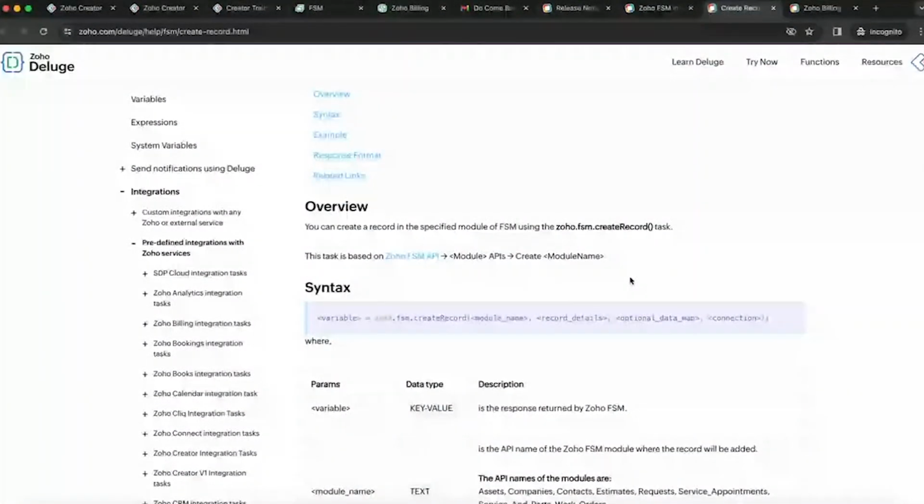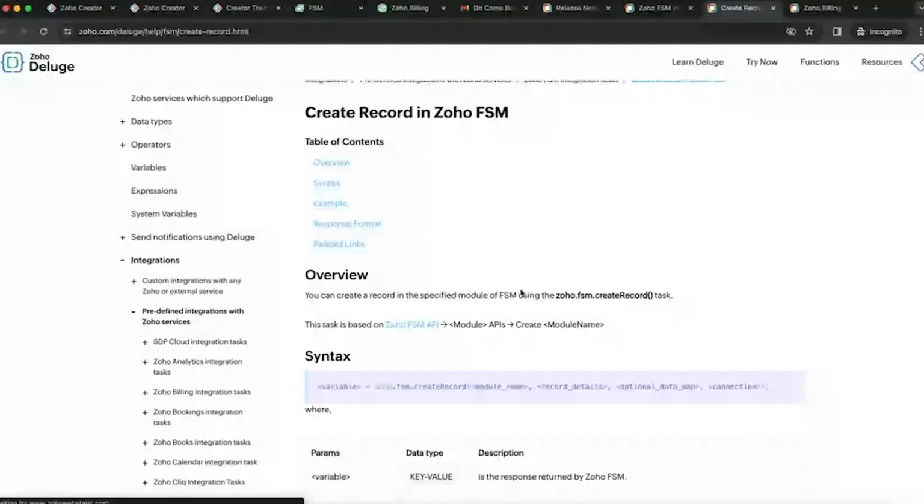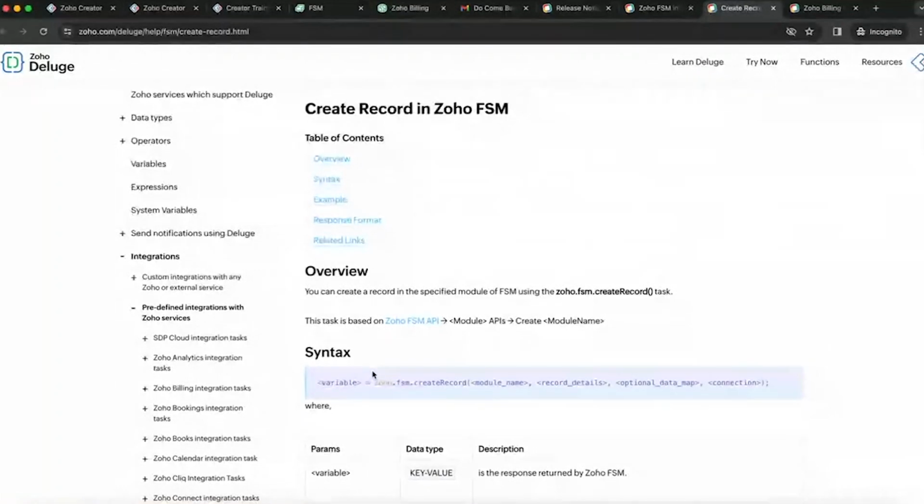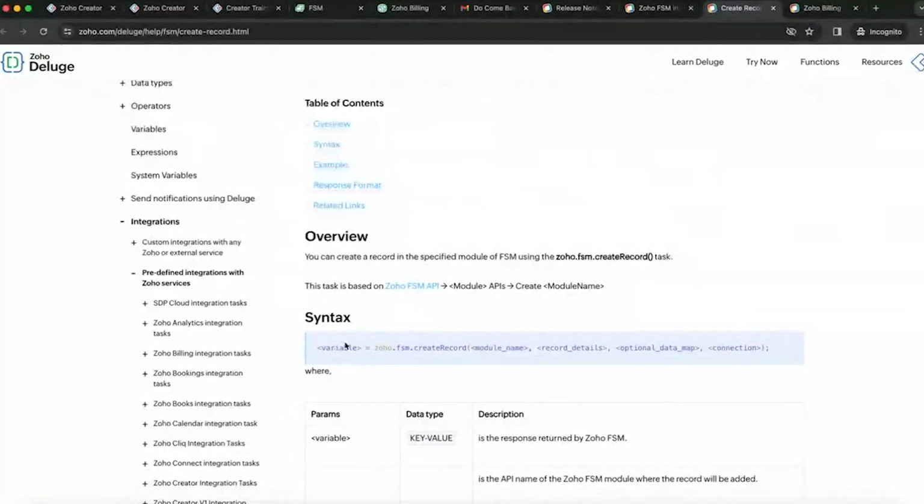And as soon as I click on create record, I will land on the page where I can see the syntax. In the syntax, first I'll be declaring a variable, and then the service name, which is Zoho.fsm, and the task that we are going to perform is create record. Inside this, we'll give the module name on which you want to create a record. And in the record details, you will be adding the mapped data.